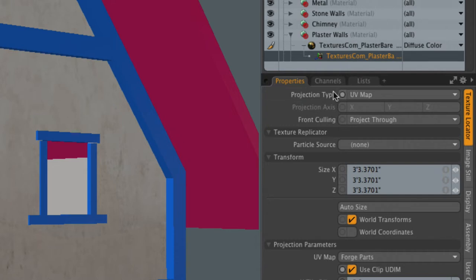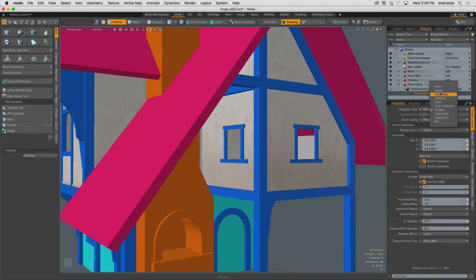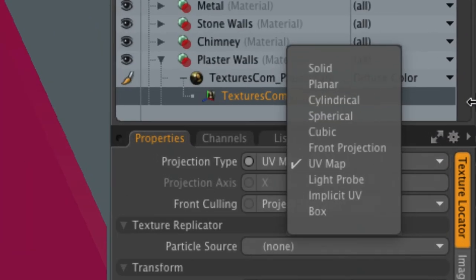For today, however, we need to walk away from the UV map projection type and explore some of the other possibilities in here. So we need to try to find a projection type that generally matches the shape of whatever it is that we're projecting the image onto. Now, what basic shape are the walls of my little house? They're kind of squarish, so cubic, right? They're definitely not a sphere, definitely not a cylinder. So that automatically filters the list down into a couple of natural options.